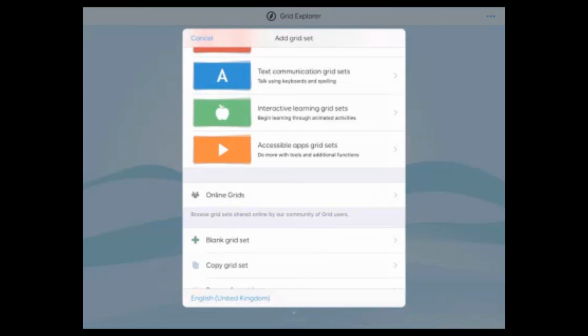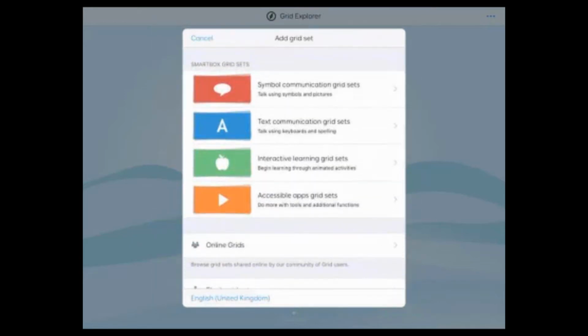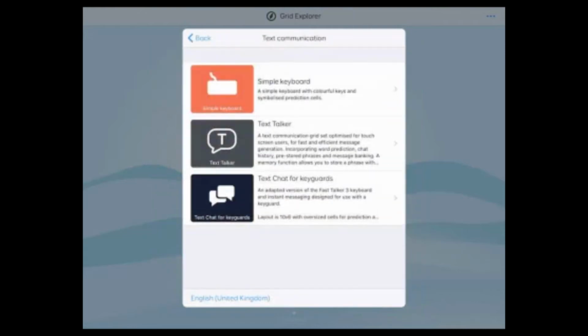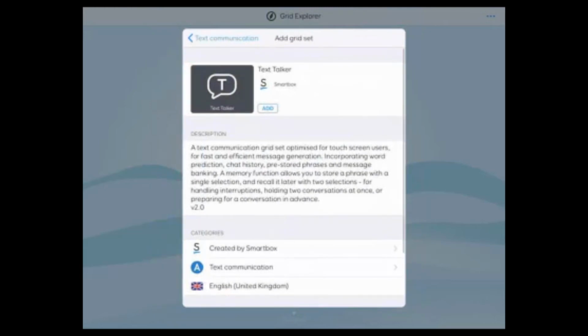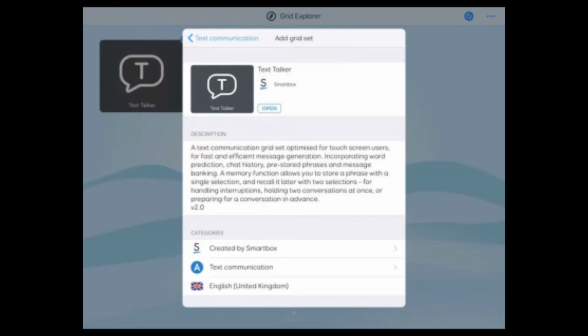Let's go ahead and add a couple of grid sets. So I'm going to first go into text communication. And I'm going to look at Text Talker. And you can see I've got a cell that says Add. So I'll select that. And you can see it's appeared in Grid Explorer behind me.